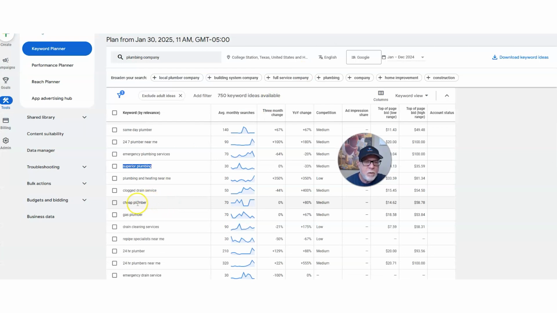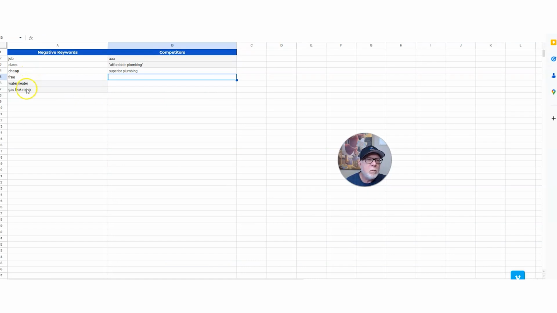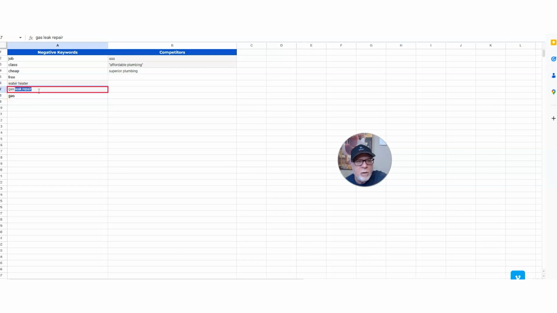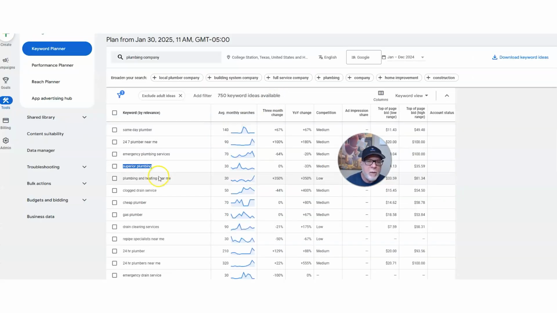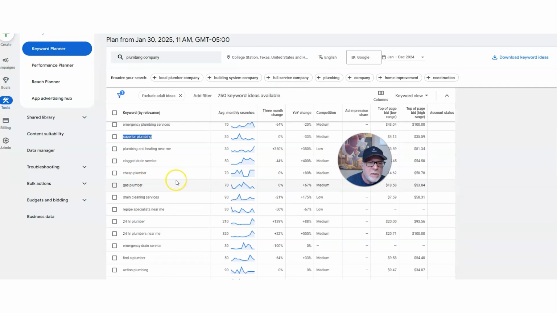And then here, we already have cheap. We could just do gas. If we're not working with anything gas related, we could just do gas instead. Actually, just do gas here. And then we don't need the leak repair. If we're not doing anything with gas, you can negative all of them out. Yeah, so that's an example.